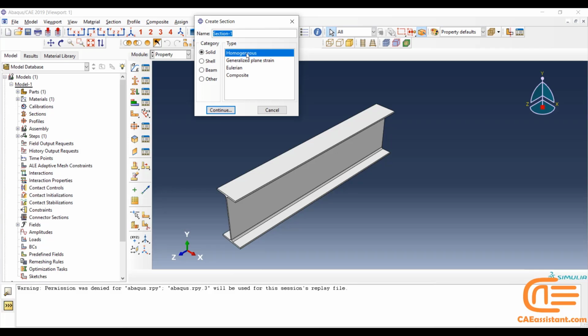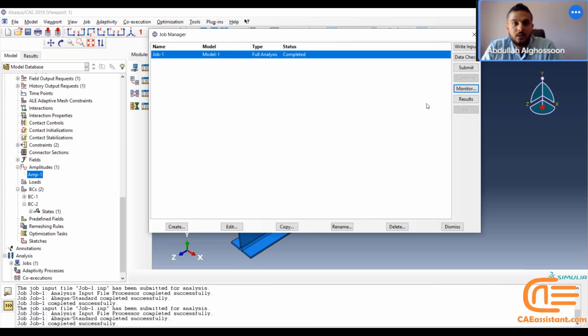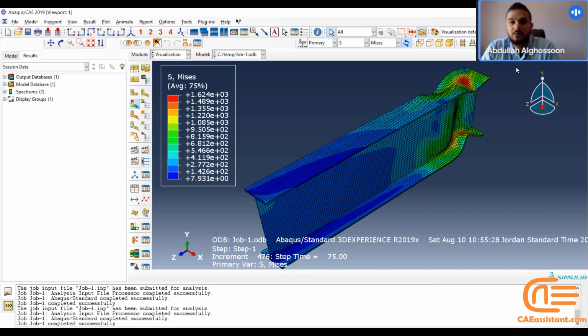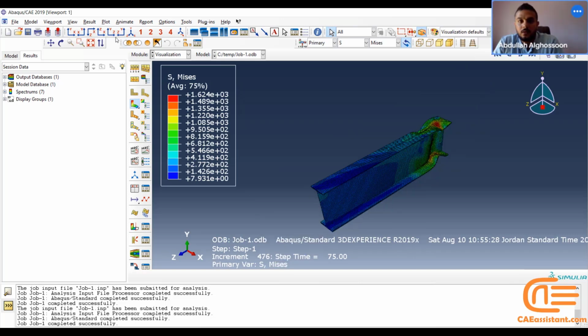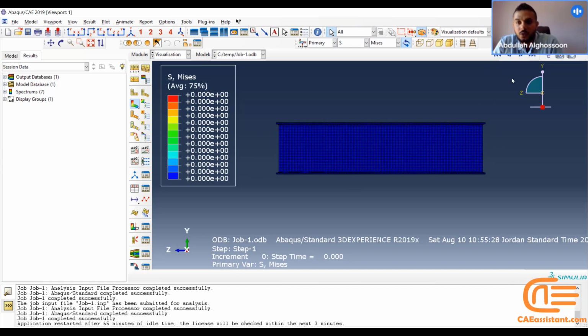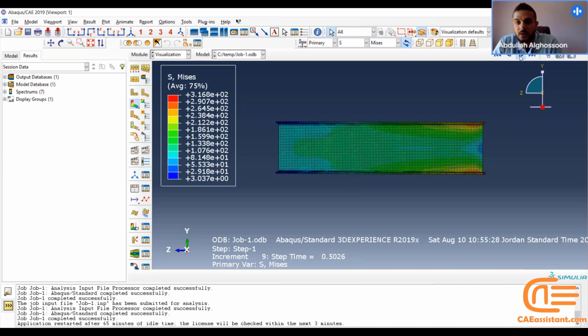Now you need to assign the section. After that, you press results. If you want to see the distribution, this is the final distribution. You can go back to the first step and start analysis by moving from one step to the other. So here we go to zero, and then this is the first analysis. This is the second iteration, third, and so on.